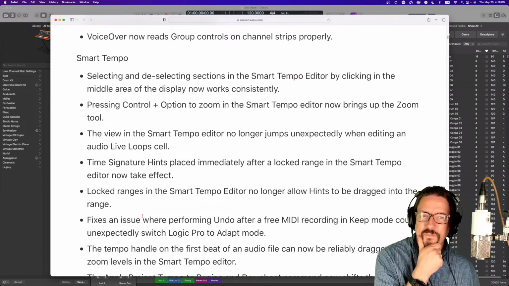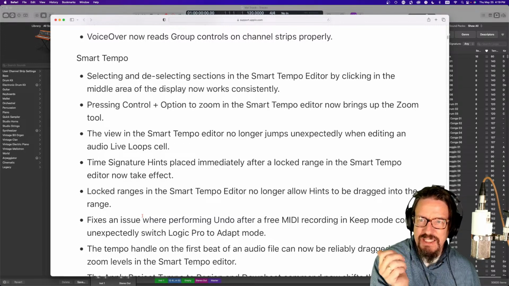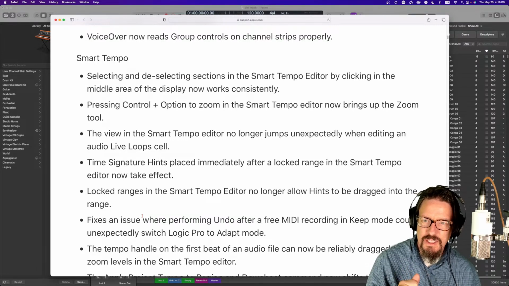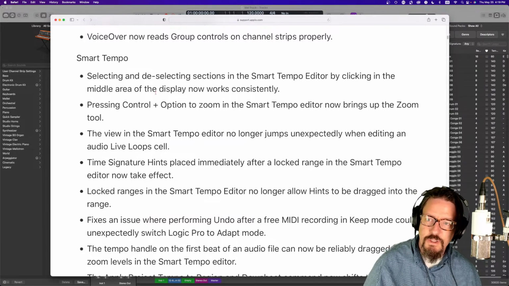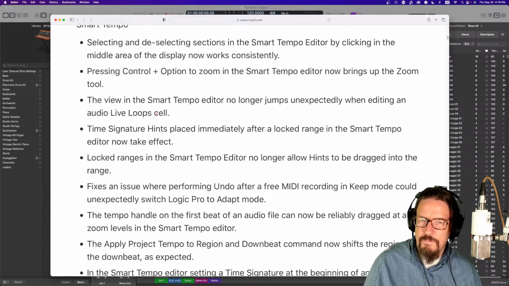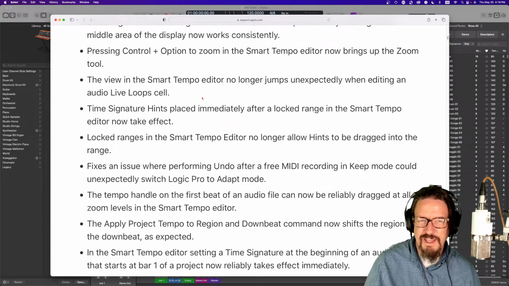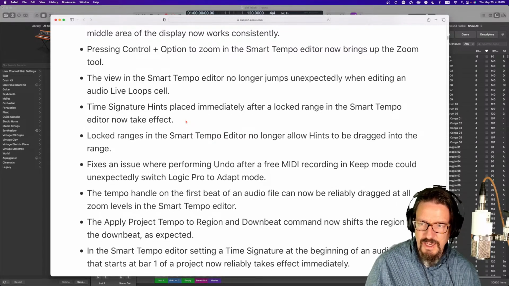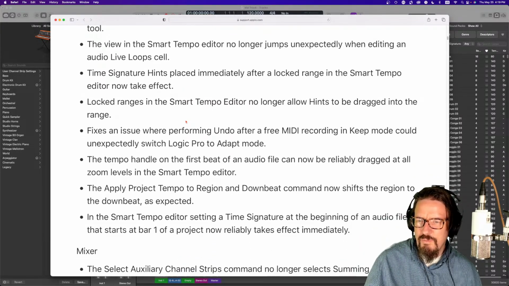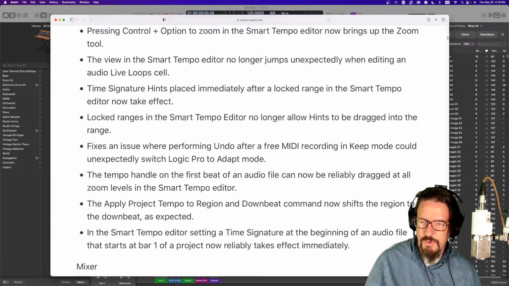Smart tempo. So we have some smart tempo things, selecting and deselecting sections at the smart tempo editor by clicking on the middle area of the display now works consistently. I want to thank the engineers for making this feature work consistently. Let's see what else. A lot of just small things, but things nonetheless. Time signature hints placed immediately after a locked range now take effect. Okay. Trying to see if there's any of these with smart tempo that I've used that had issues for me. I don't think so.